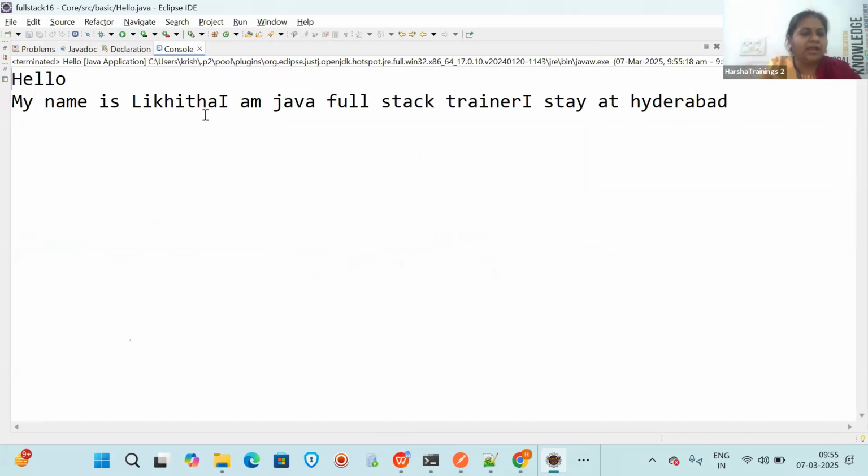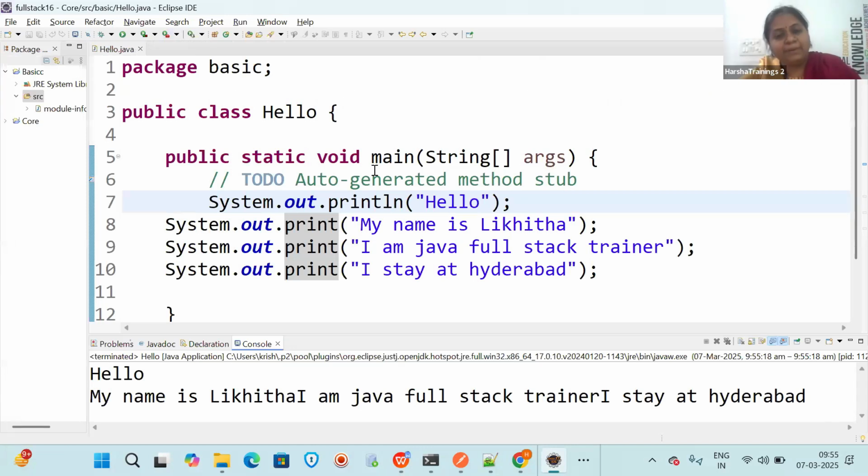My name is Likita. I am Java full stack trainer. I stay at Hyderabad. Everything is coming in single line because you have not given ln. So print and println both are used for printing something on the screen only. But ln brings to the new line and print will print in the same line. Okay, that is a difference.